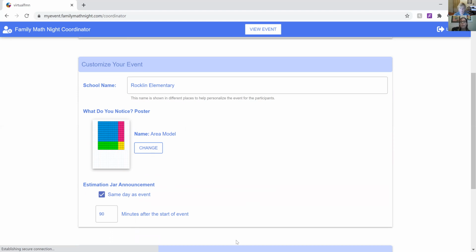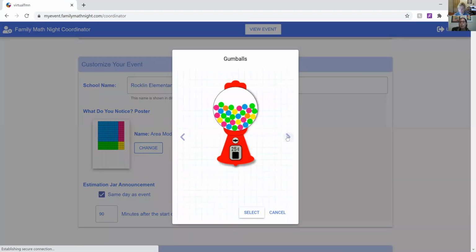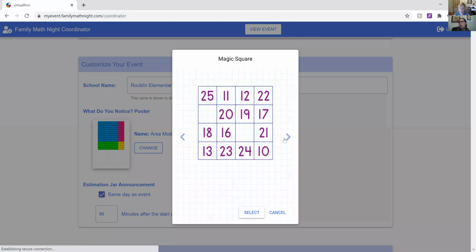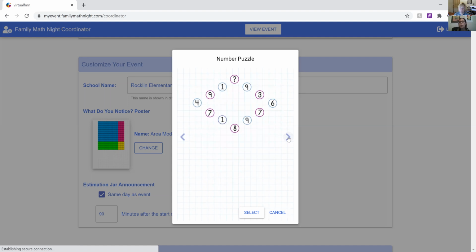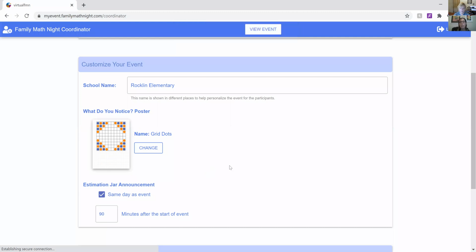And what this coordinator can do in advance is choose from, I can't remember how many we have here, I think it's like 10 or 15 of them. Choose the poster that they want participants to reflect on and make a comment on. So we'll just choose this one. And there we go. And this is going to show up inside the virtual event.